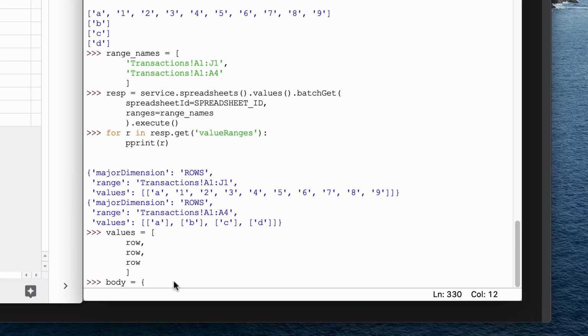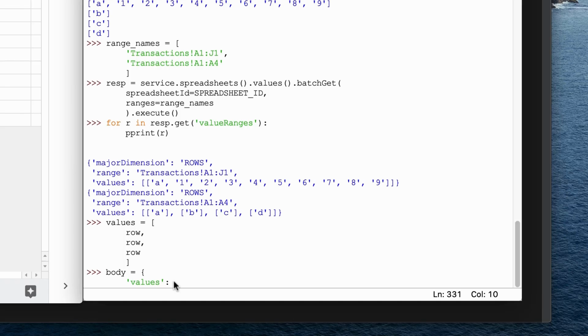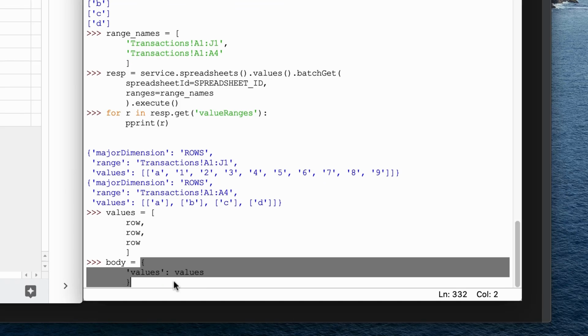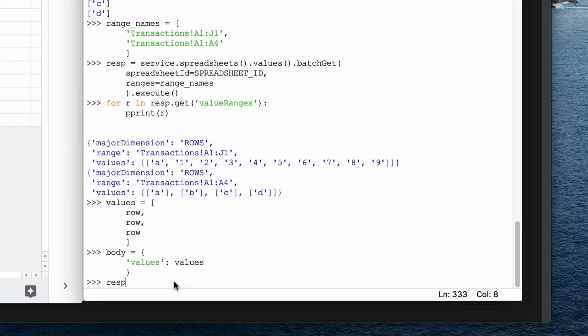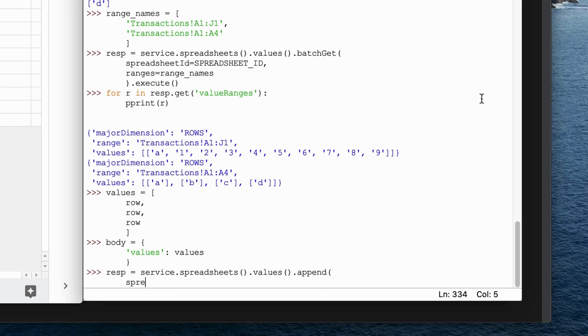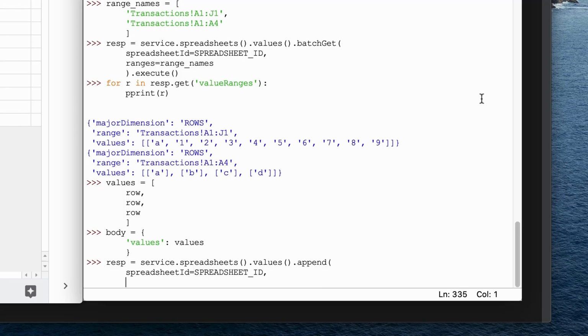Then we define a body object, passing in values for the values property. And then we can send the request. The function that we use to append values is named append. Let's add the spreadsheet ID. The range that we want to append the values to.